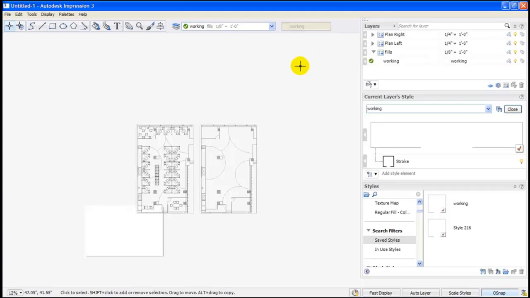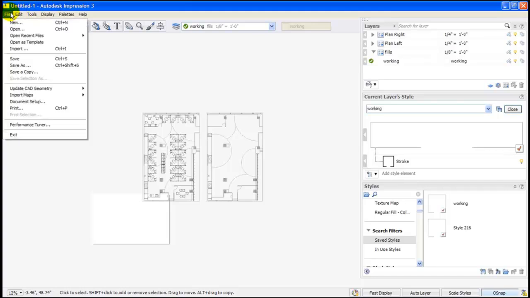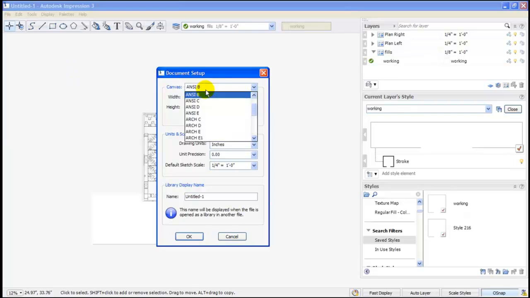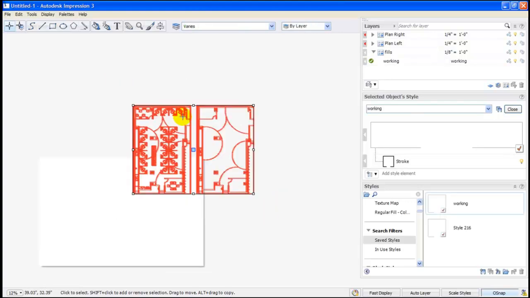Alright, now let's also take a moment here and realize that I think our sheet size is a bit small, because those plans are definitely a bit larger than I anticipated. Going back to File, Document Setup, go ahead and change that to a D. Okay. And we'll move everything over to center on the piece of paper.